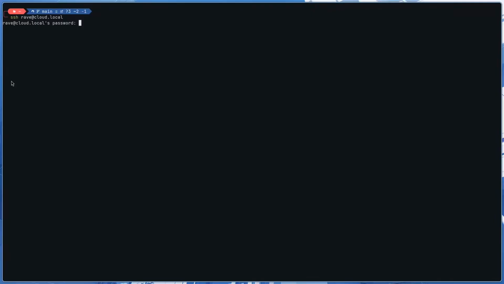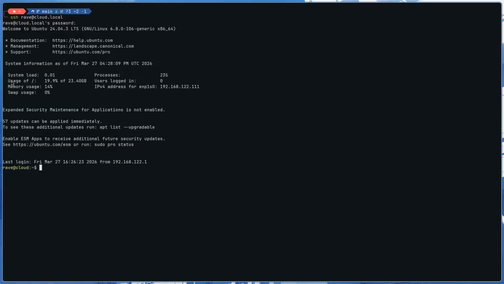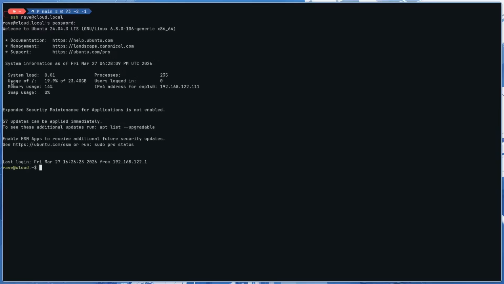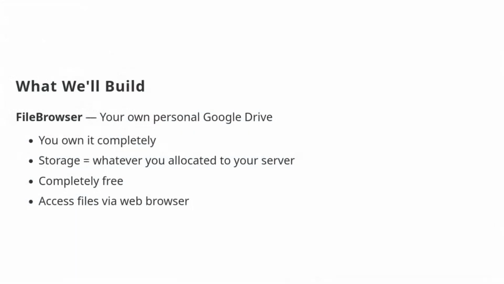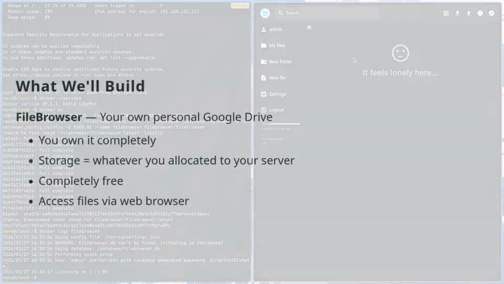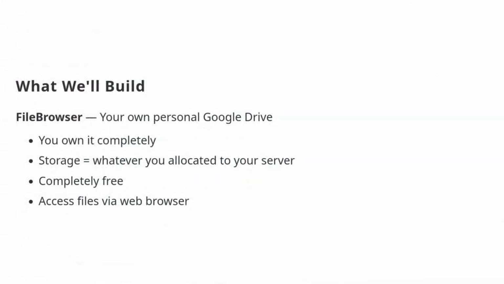In the last video, we learned how to access our server remotely. Now it's time to make that server actually do something useful. In our case, we'll deploy our first application called FileBrowser. Think of it as your own personal Google Drive. The difference is that the storage capacity depends only on what you've set up on your server or your VM.